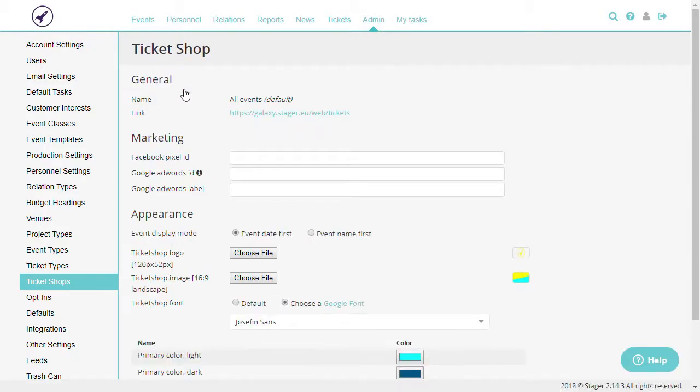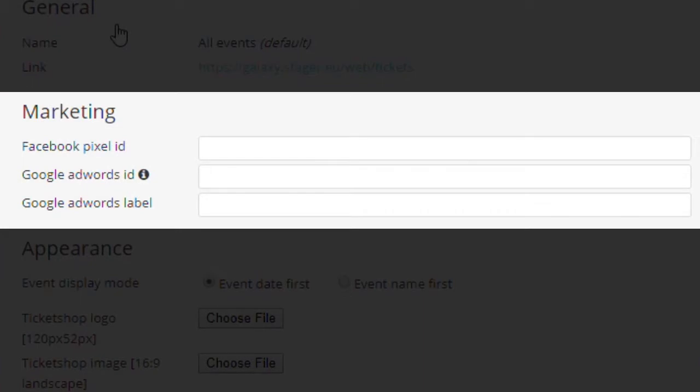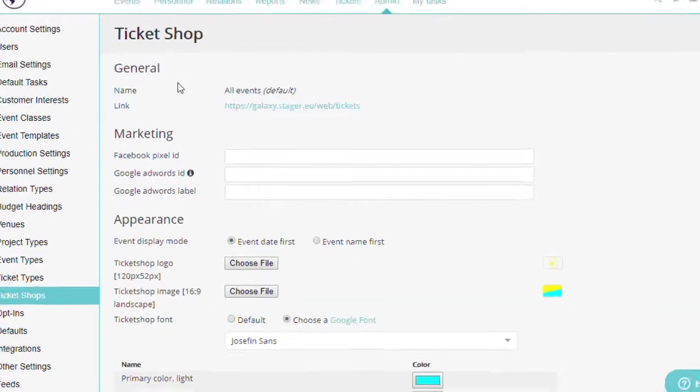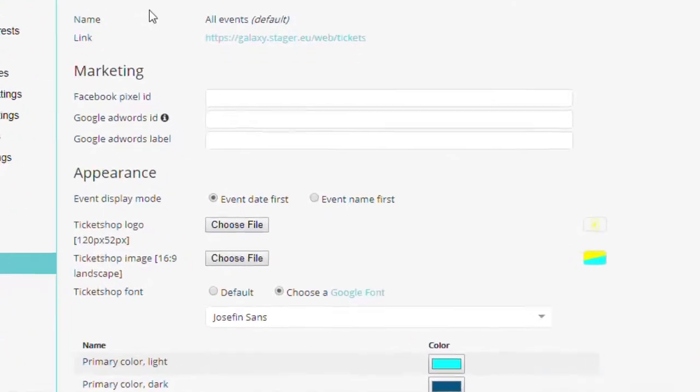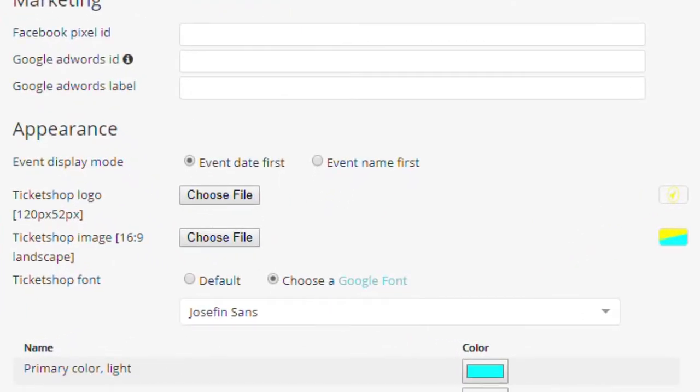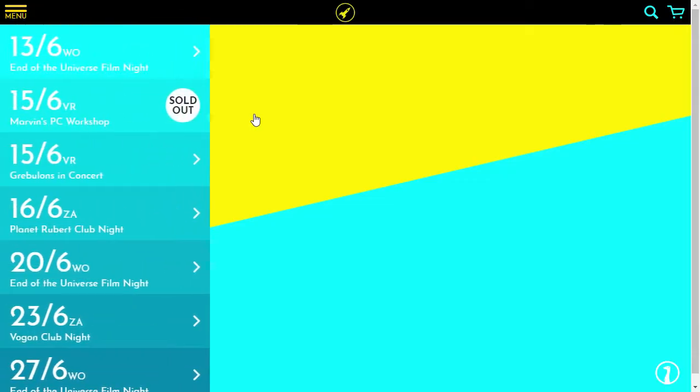Make your marketing team happy. Connect your Facebook and Google ad campaigns to the ticket shop by adding a Facebook Pixel or AdWords ID. Check our help center on how to set up these campaigns. Upload your logo and add a cool image of your toko or an awesome GIF as background image. Play around with the settings and colors to make your shop look perfect and match your corporate identity.